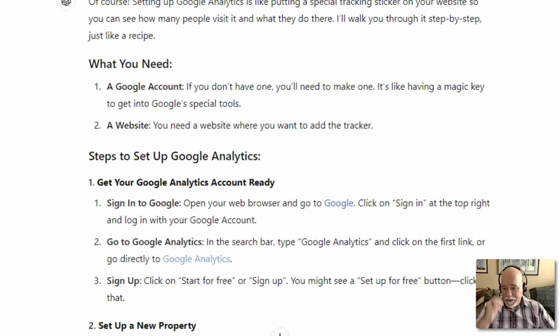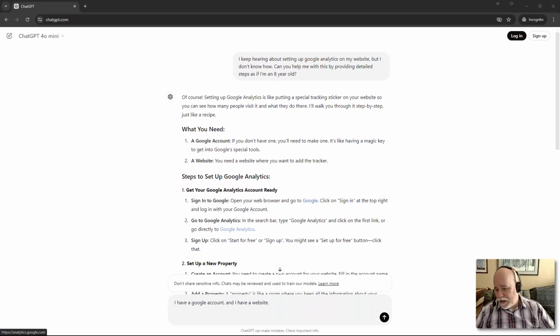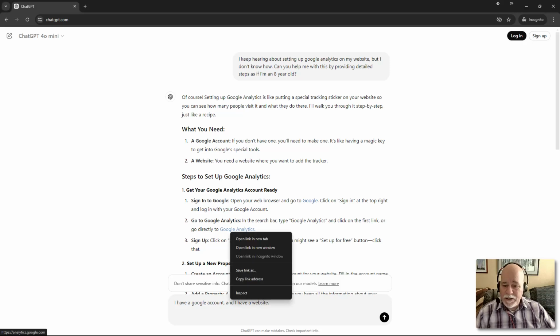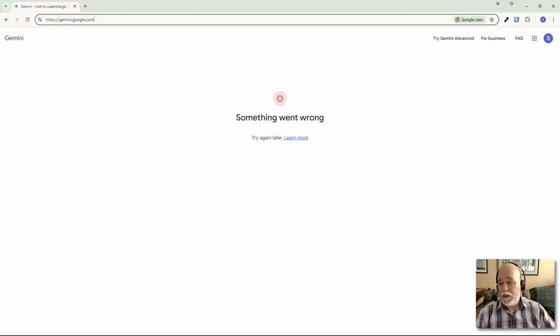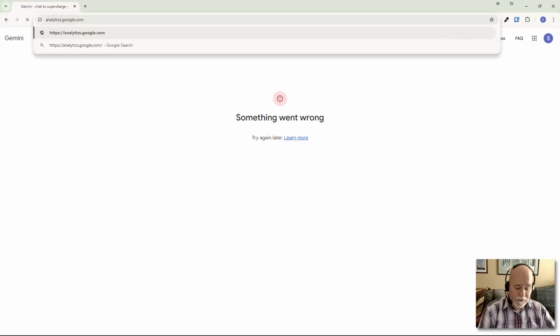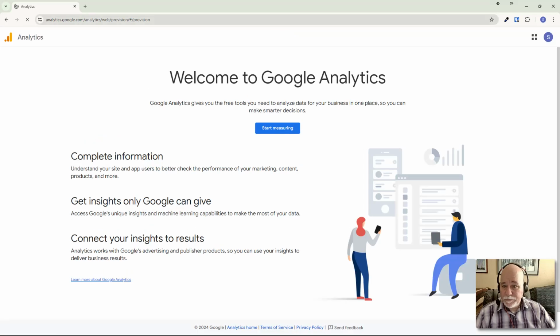Now they have a little link here, and it says analytics.google.com. But let me go ahead. I'm just going to right click and do copy link address. I want to use this browser because I'm already logged in. Paste that in, and let's just see what it does.